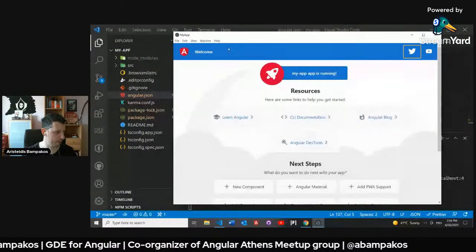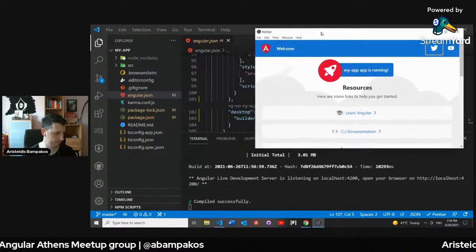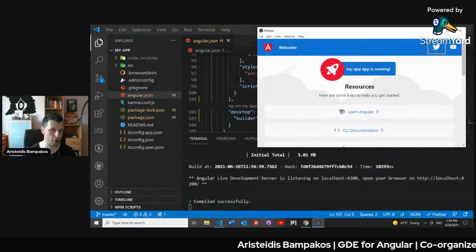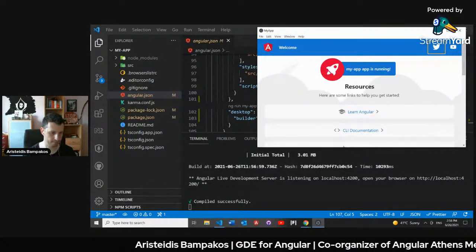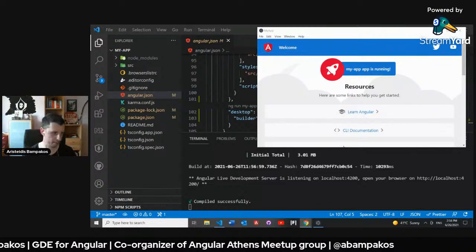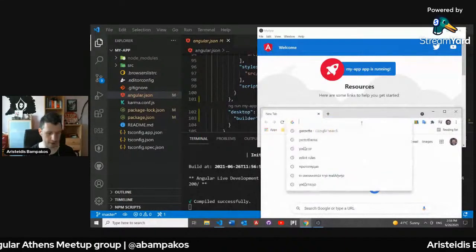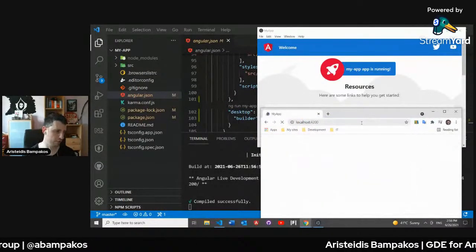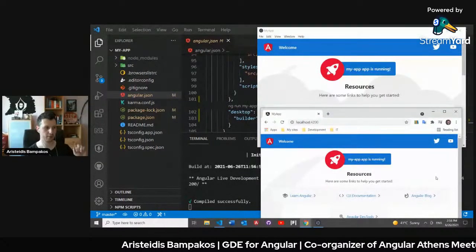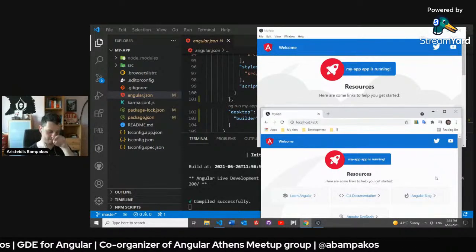So let me make it smaller here. And I will open another window in the browser this time. And I will navigate to localhost 4200. Here we see the same application. On the top is a desktop application. On the bottom is the web mode.